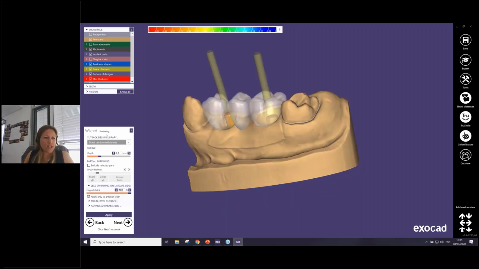Okay, this is done. So we are in the next wizard step. Here we can select the depth of our shrinkage. It's 0.8. That's the default parameter. I'm okay with this parameter. If I'd like to change it, I can use the slider. Also possible is to select or exclude selected parts. If you would like to have only vestibular shrinkage, you can choose it over here. But we continue directly.